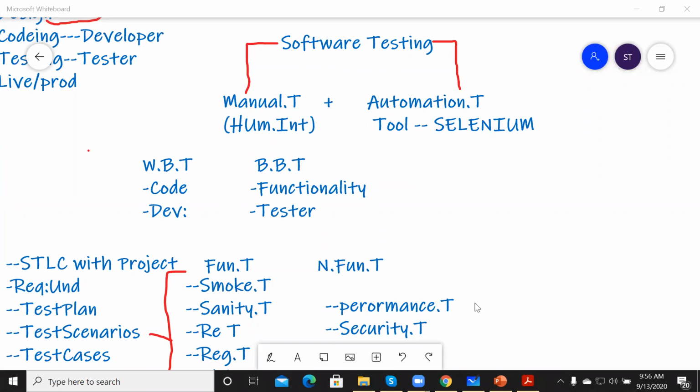Manual testing duration will take around 20 days. Automation testing duration is 35. I mean, in total 50 or 55 hours, the first 20 hours will go to manual testing. The remaining 35 hours will go to automation testing.